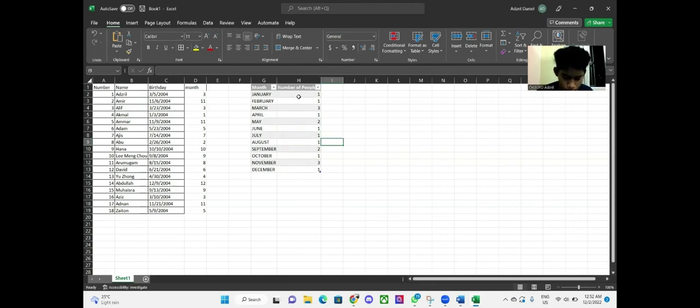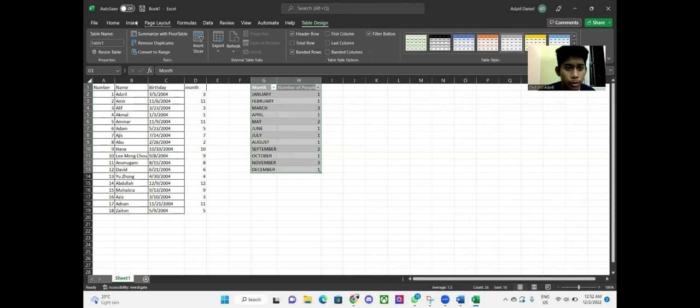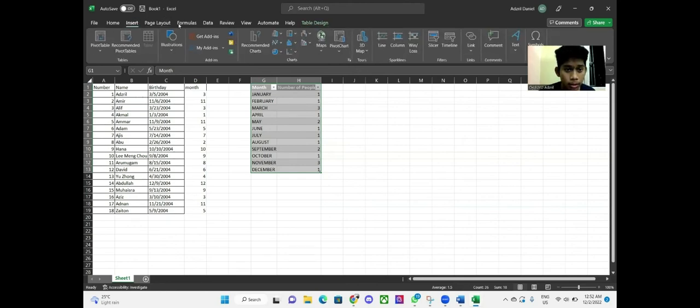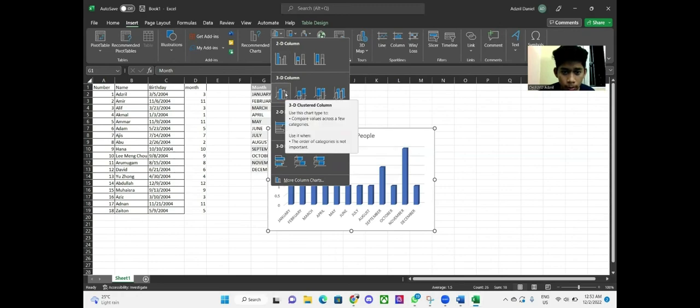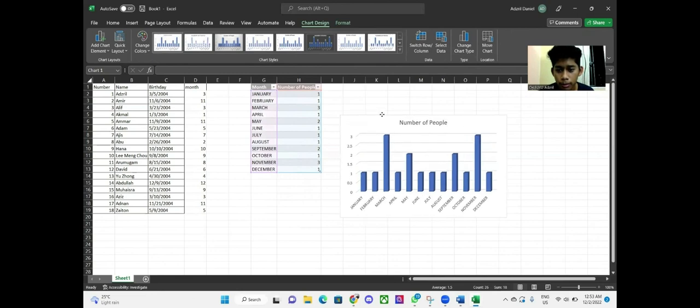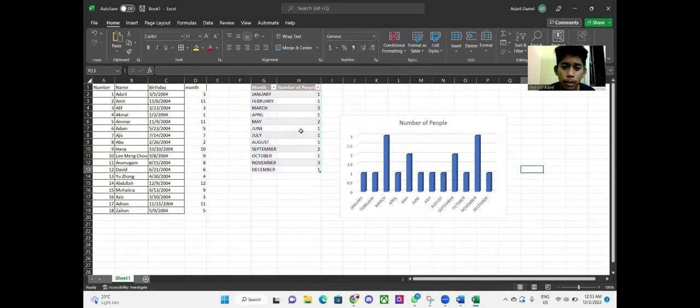And then we go to data cell G1 and H13 again. Then we go to insert column or bar chart. And then we go to 3D clustered column. So this is the bar chart. You can see that January is 1, February 1, March 3, May 2, and each month is based on the table that we have made.